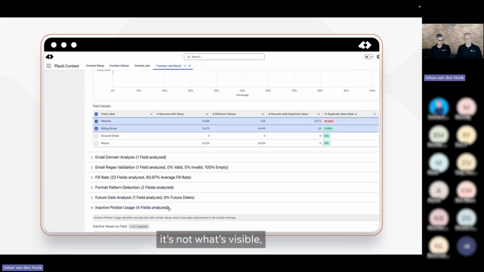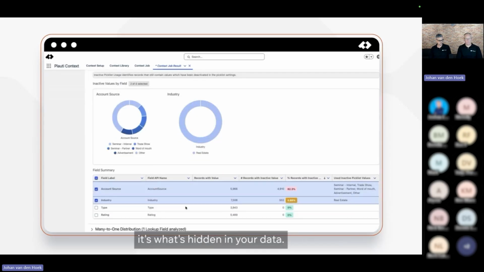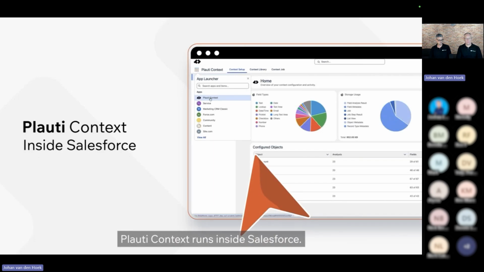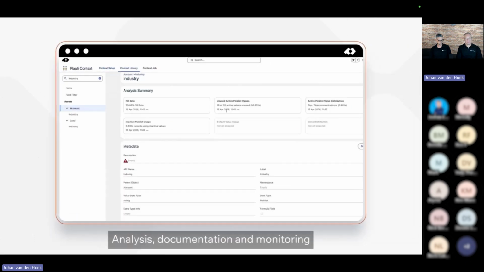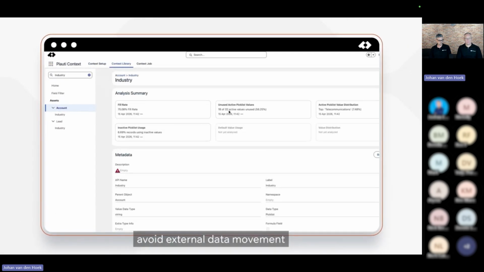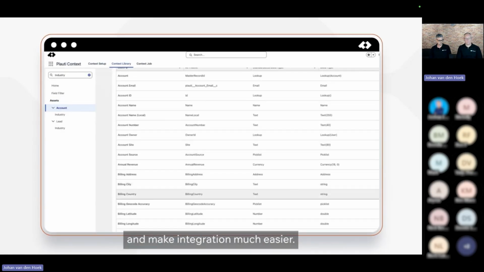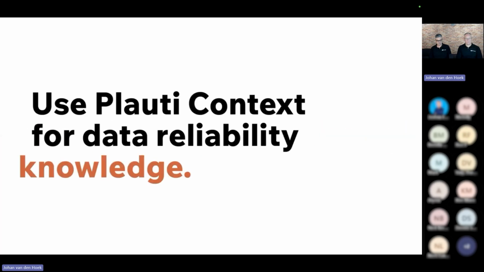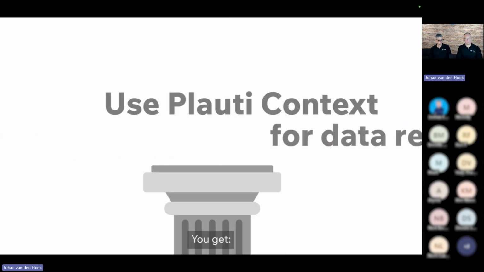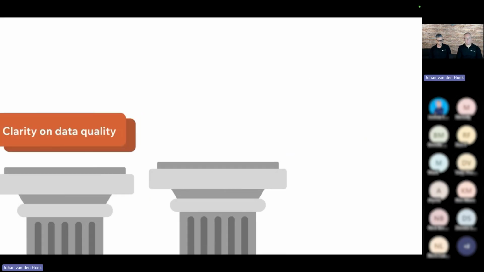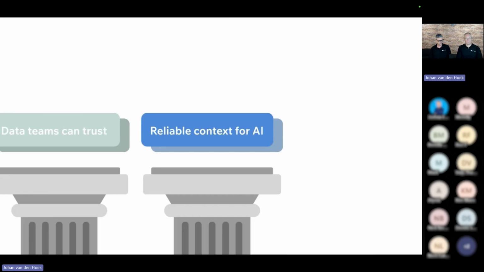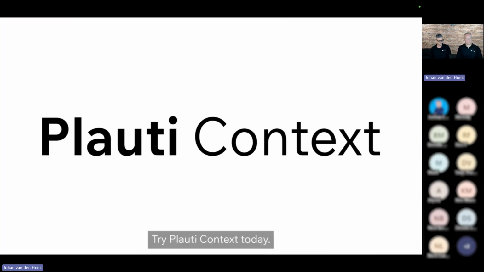Because the biggest risk? It's not what's visible, it's what's hidden in your data. And the best part? Plauti Context runs inside Salesforce. Analysis, documentation, and monitoring all use your existing permissions, avoid external data movement, and make integration much easier. Instead of firefighting, use Plauti Context to get data reliability knowledge. You get clarity on data quality. Data CRM teams can finally trust, and reliable context for AI. Try Plauti Context today, your full-body MRI scan for Salesforce data.